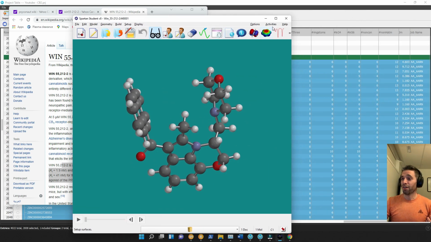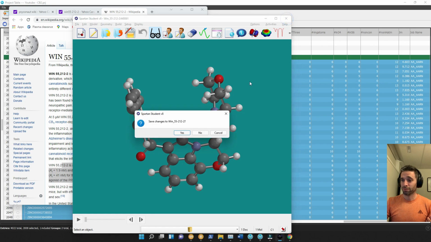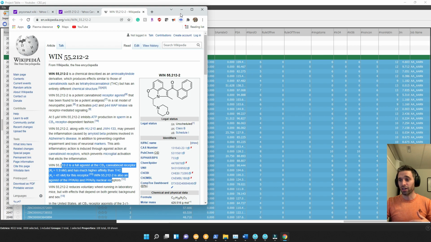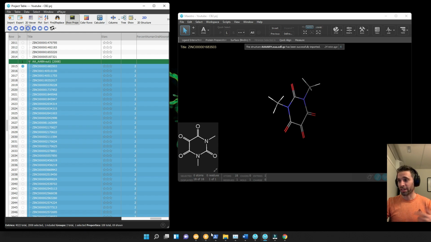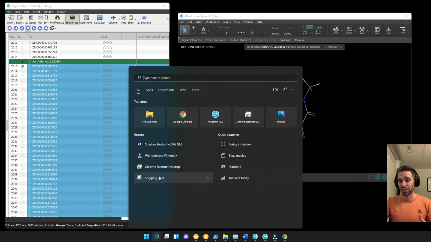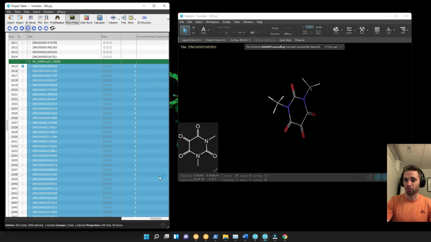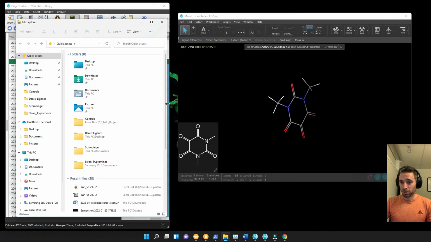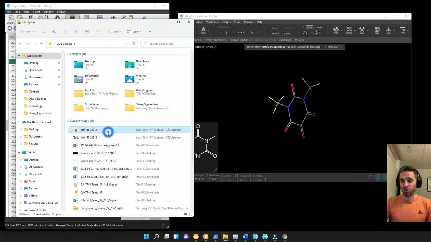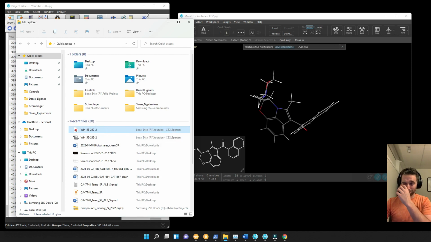So that file would have saved. Can X out of this. I don't need to save changes because I already saved the mol2 file. Minimize this. Make that a little bit smaller. We already ran this job. We can X out of here. To pull that file into our workspace and look at it, we can go to File Explorer. You can either go into the folder or go to Recent Files and just pull it into your workspace.